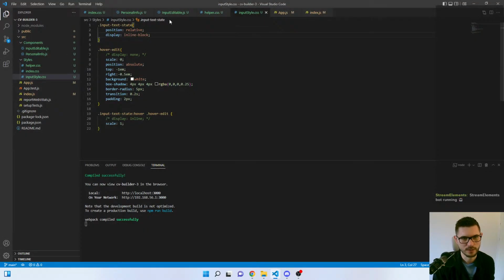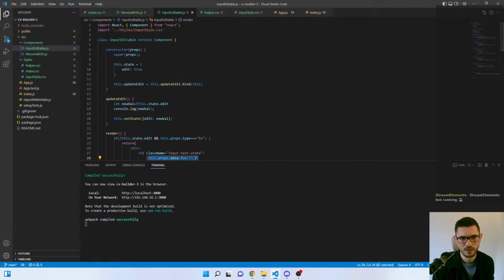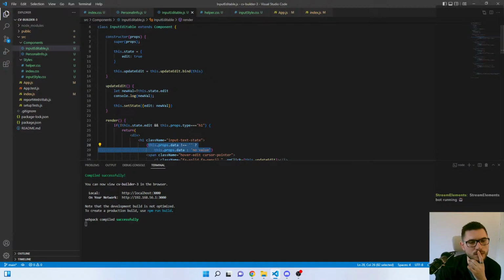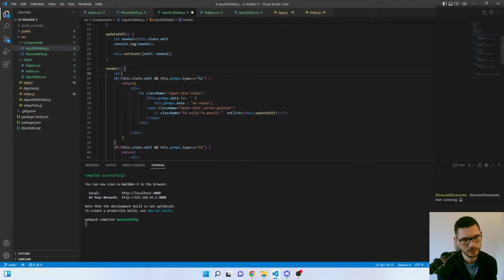So I need to add that across all of them, which is again a bit annoying. What could I do? No, because I don't want to do no value. No, it might work actually. So what I'm thinking is create a variable up here. Let text state, and then I could do basically this.